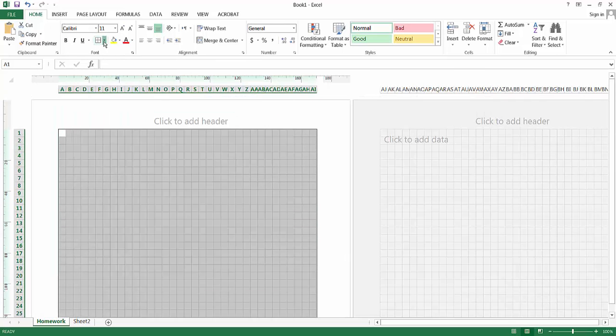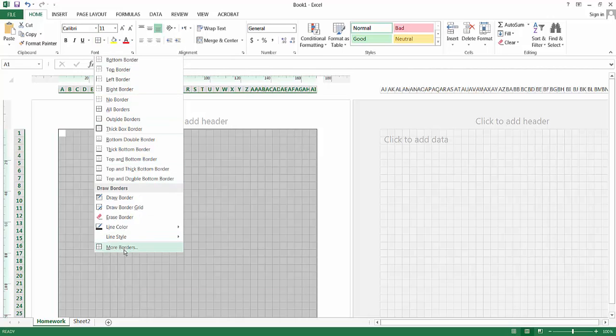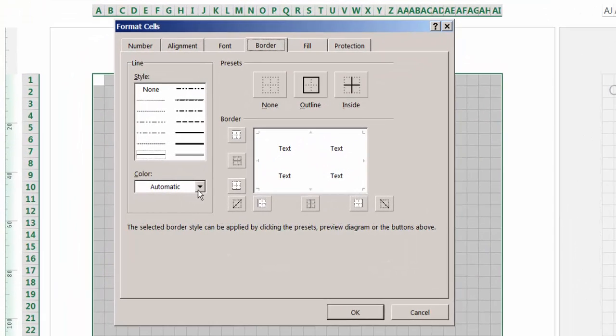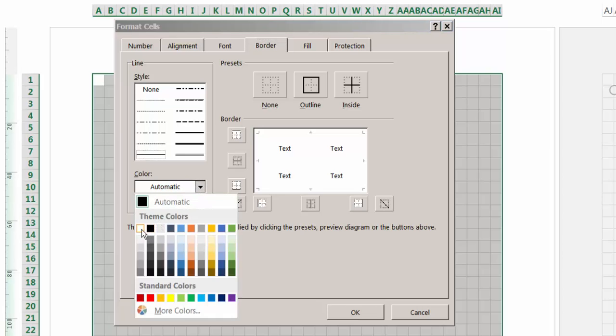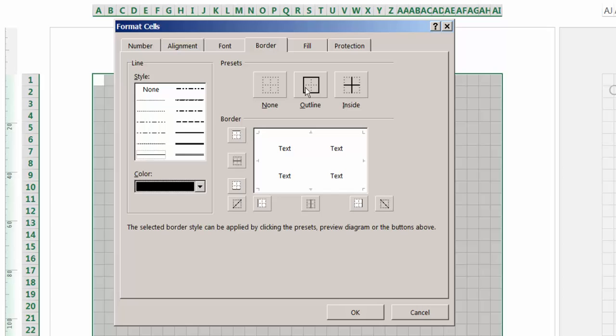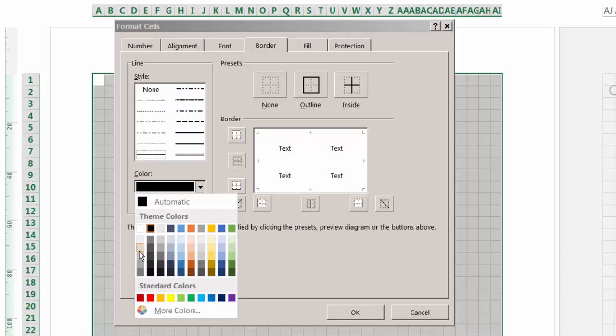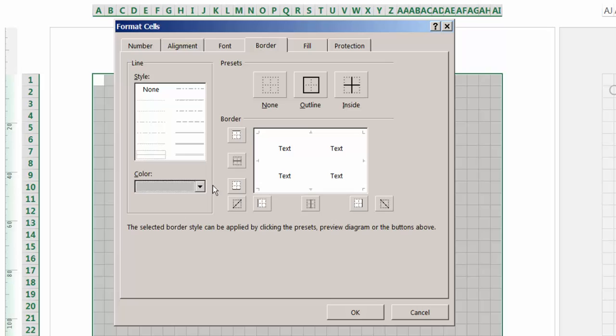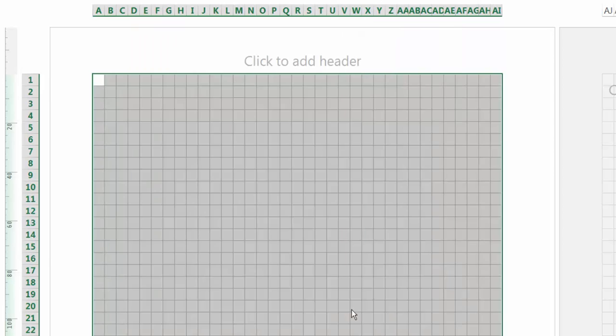Let me do it one more time. Go down, you go to more borders. Now you're going to select the color of the grid. If you select black, they're going to be too dark when you print, because remember, the reason we're doing this is we want a printout of the whole thing. I would experiment a little bit with the grays, or the shades of gray, right here. So just to make it look good on the screen for you guys, I'm going to choose this and click outline and inside. Then I'm going to click OK.